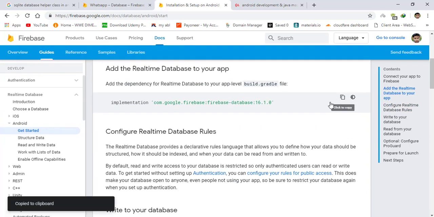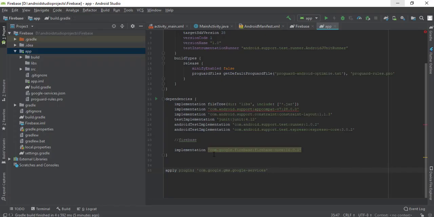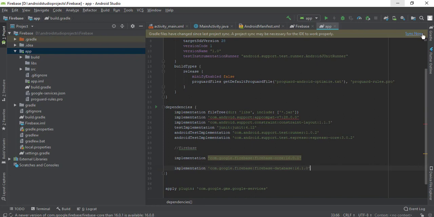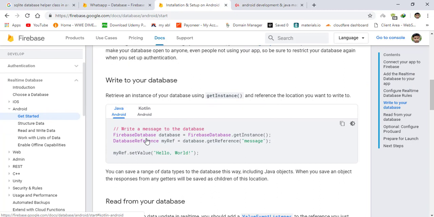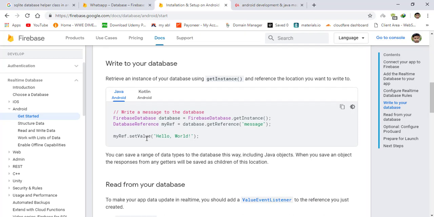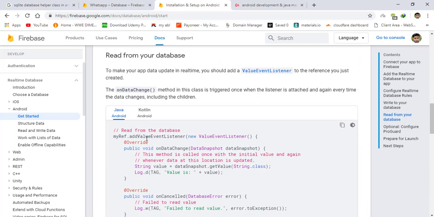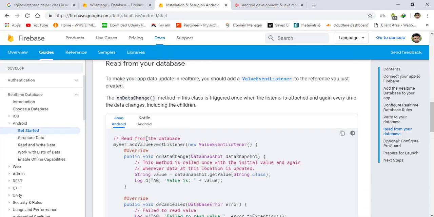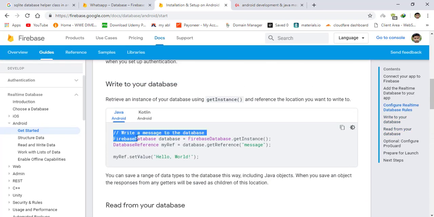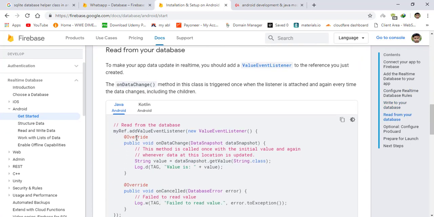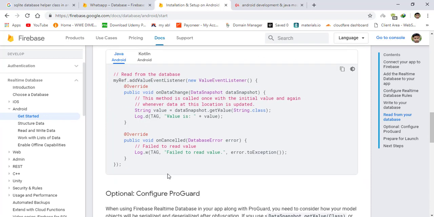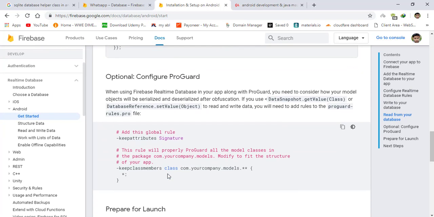Just copy this library from here. Let me check if we have already added this. No. So just add it here and sync the project again. And now we can easily connect to our database and write some information in there. This is the code to write some information in the database, and this is the code to read some information from the database.